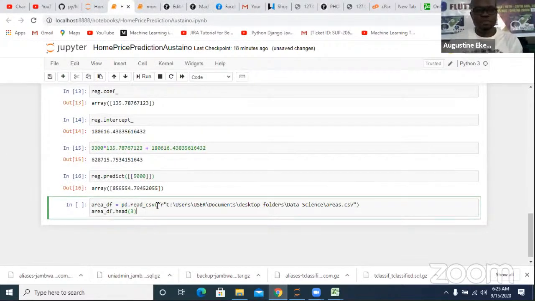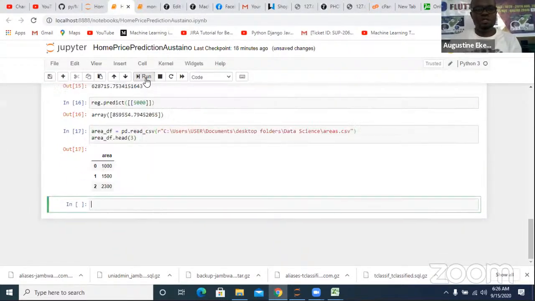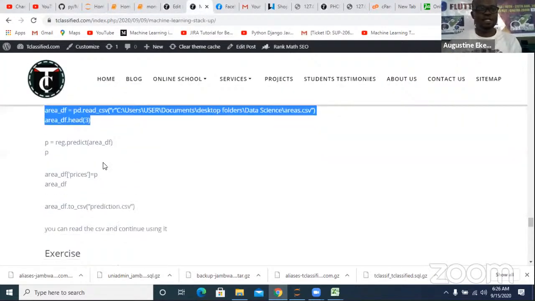Okay. So I'm going to make sure that my data, what I picked up, is in order. Then before I do what? Run. Okay, so you can see my area has been read. You can see I have only 3 of them. So I want to predict the prices of these areas that I've just read. So how do I do that? I simply say what?